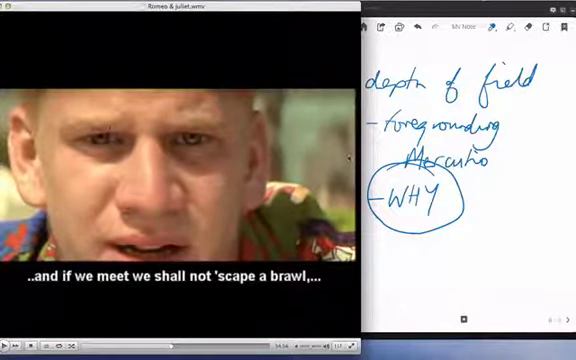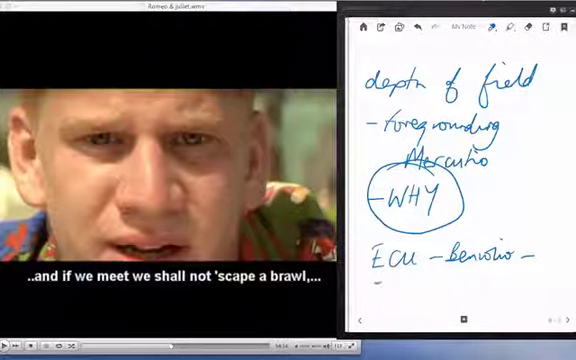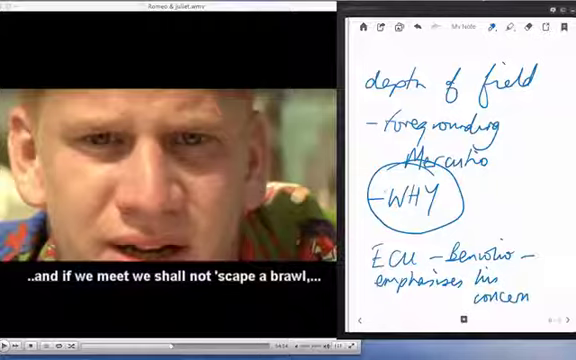And then we have here that we've got Benvolio clearly anxious. And what Luhrmann has done here, he's gone into an extreme close-up of Benvolio, and that's there to emphasise what he says and emphasise his concern. So again, when you look at close-ups, ask yourself, why is the director doing it? In this case, he's doing it to suggest a sense of anxiety.